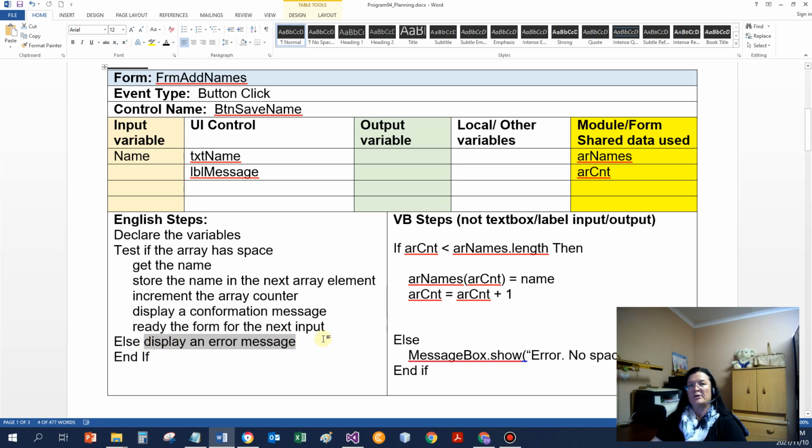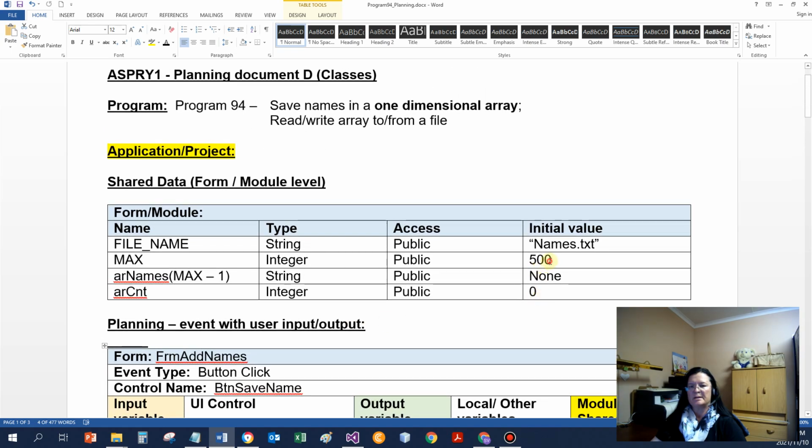So once you've coded this program, a real nice way of testing if this program really works is to change the maximum. If you change it to something like 5, it's easy to see whether you can handle 5 names, whether your program functions correctly. Okay, so one of the benefits of using a constant for the number of.